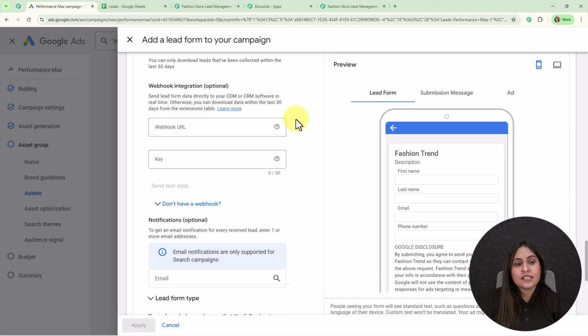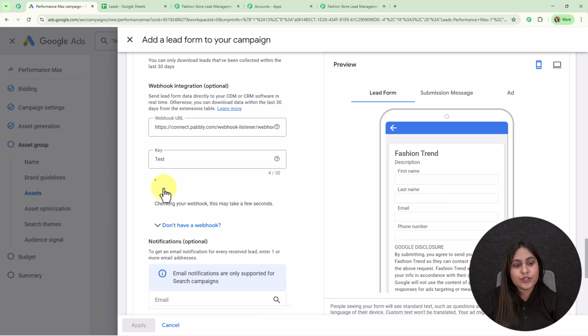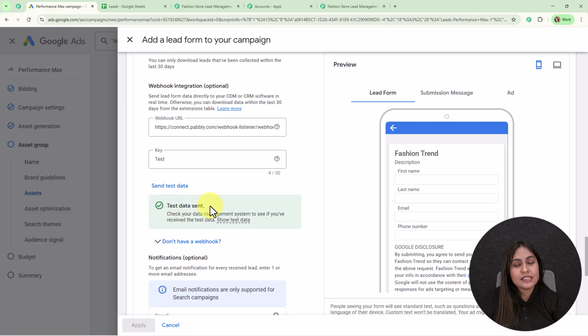So you can see it is asking us to add the URL and the key. So we're going to add the webhook URL over here, and for the key we are going to give the name as test. After adding the required details, we're going to click on this send test data so that we can receive some dummy response for all these fields that we have selected. We're going to click on the send test data, and it says test data sent.